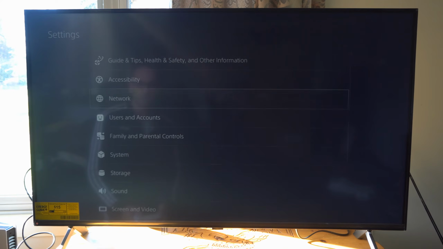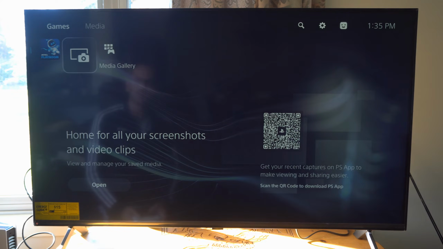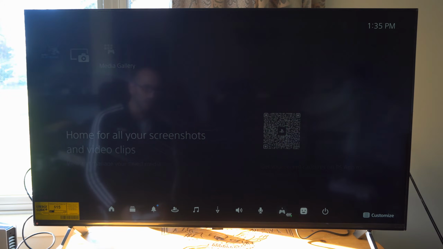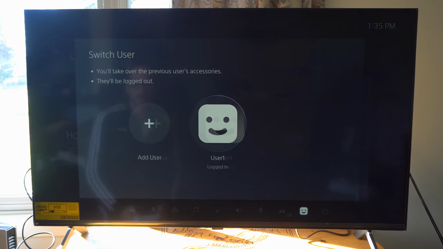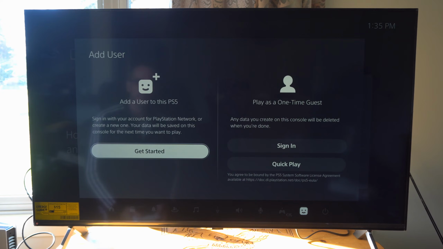Let's go back to the users now. Press the PlayStation button. And you can see all this right here. Let's go to user 1. Go to switch user. And then go to add user now. And then go to get started.